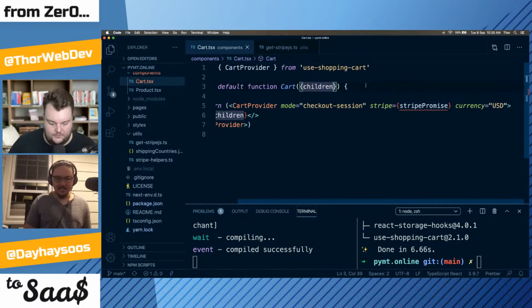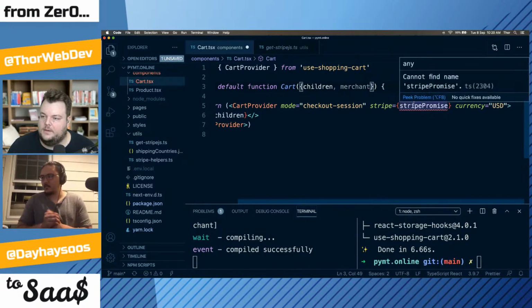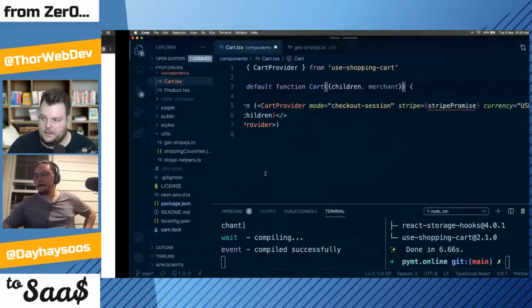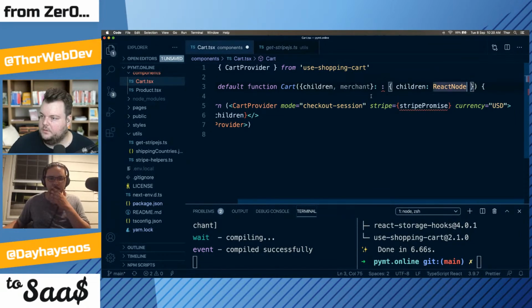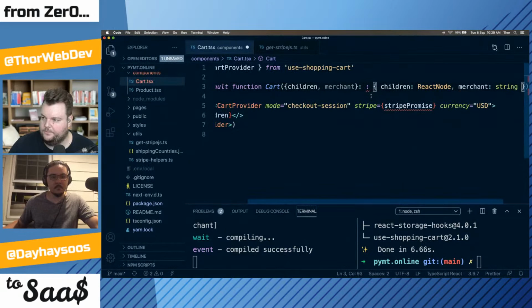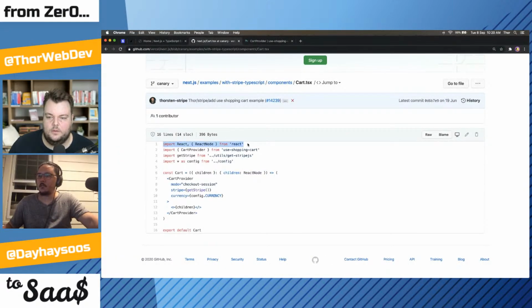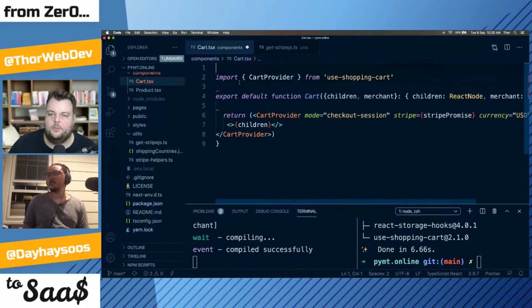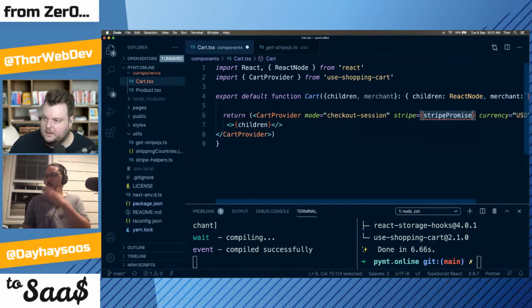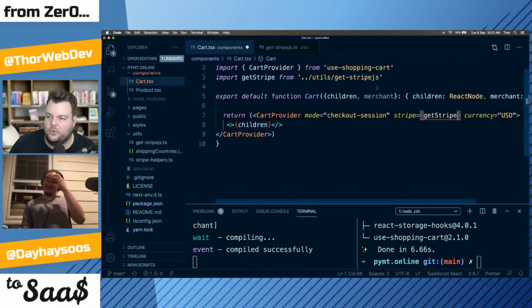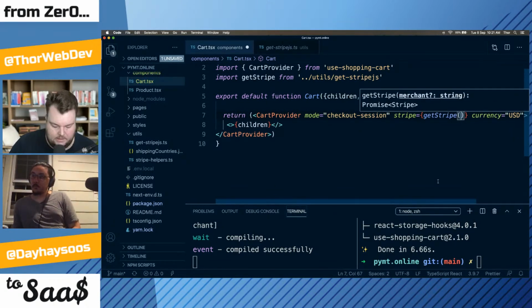So maybe let's actually do the following, because we'll need the merchant ID as well. What is the type? React Node. Just to make sure we're kind of typing our components a little bit. So this is React Node, and then we have a merchant, which is just a string. And I have too many colons. And yeah, how do we do this? Just import from React, I guess. Copy and pasting, that is the name of the game. And then here we just say get Stripe, and I think we can auto import. Yes, it worked. So it auto imported from the utils. And then we can pass in the merchant string.